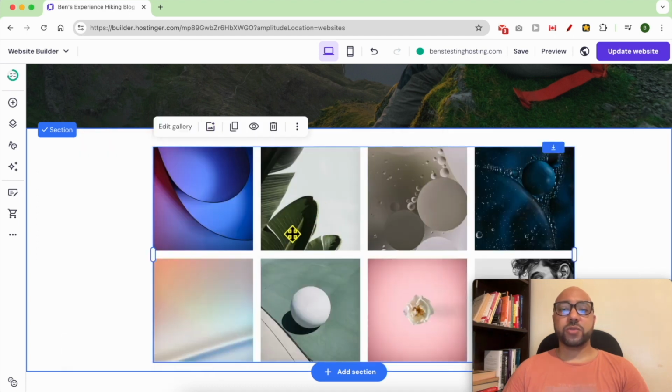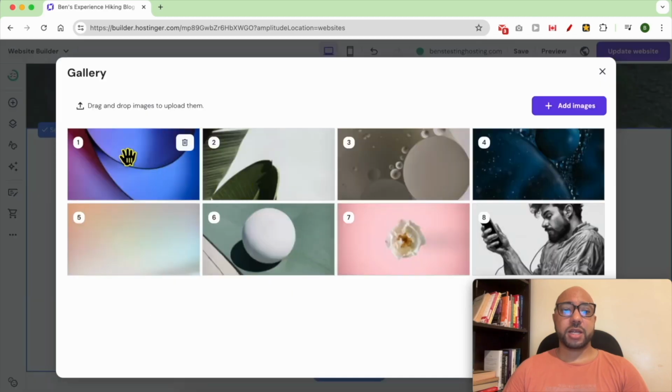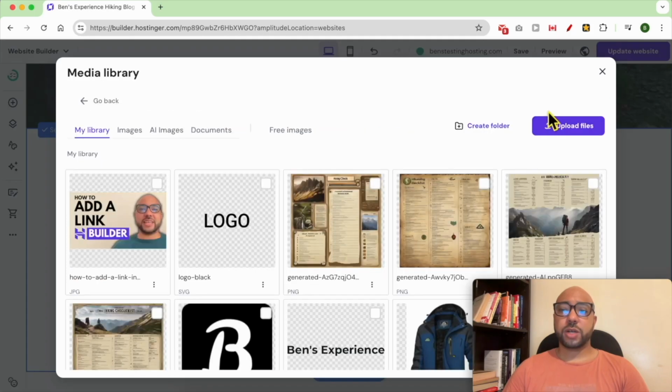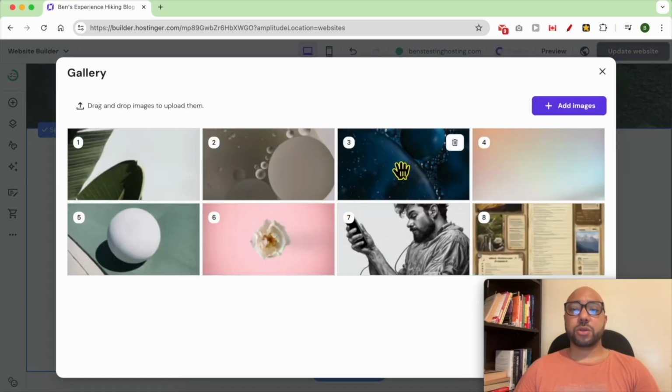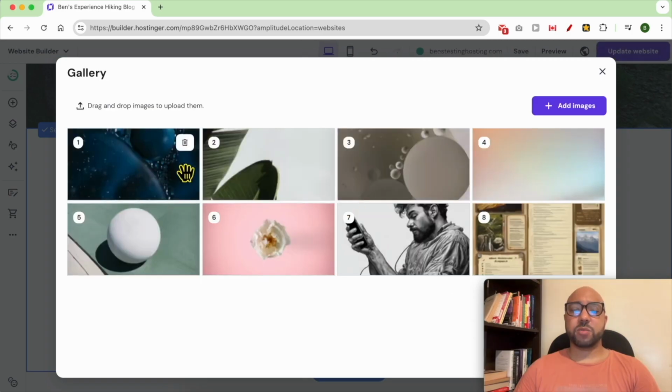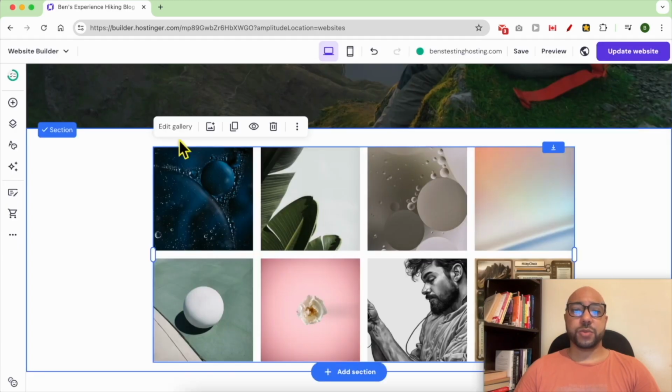To add or remove an image to this gallery, just click on Manage Gallery. As you can see, you can either delete an image or add a new one. You can also edit the order of these images, and after that, close this gallery window. To edit this gallery, click on Edit Gallery.